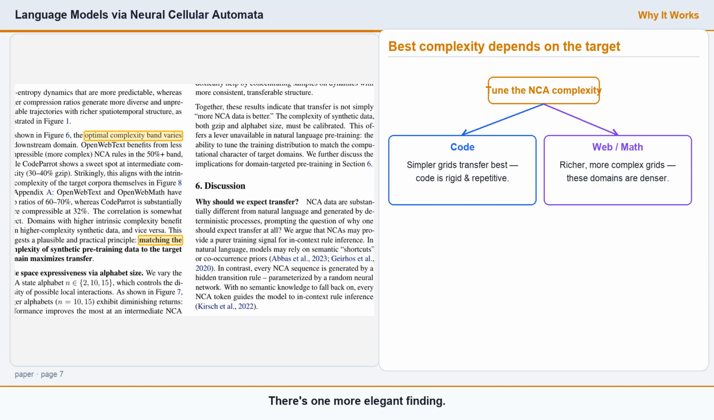There's one more elegant finding. The best grid complexity depends on the target. Code, which is rigid and repetitive, transfers best from simpler grids. Web text and math, which are richer, want more complex ones. And this matches the intrinsic complexity of each domain. The takeaway: match the complexity of your synthetic data to the domain you care about.